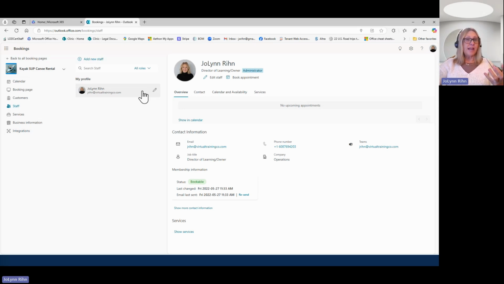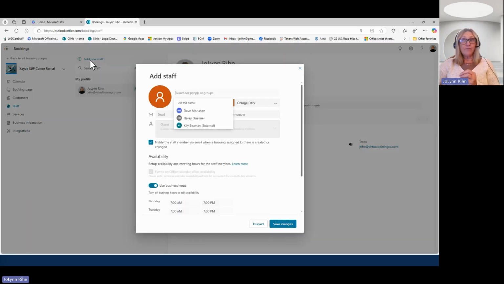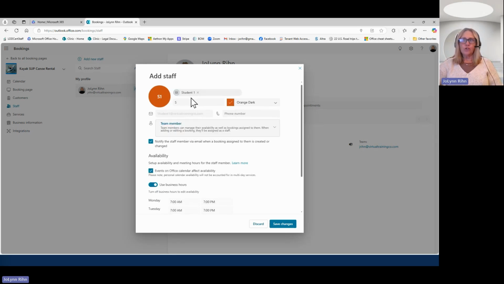And this is something that can be shared with anybody, anyone, public. Up at the top of this pane of the window, you would click Add New Staff. You can then choose who you want to have added in. So if I want to add in my coworker, Student 1, I can put in Student 1.